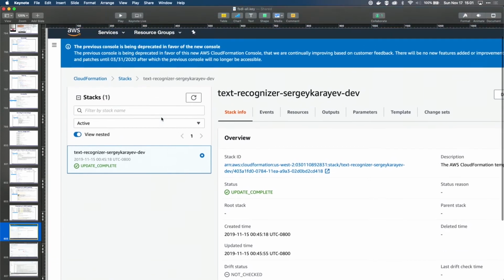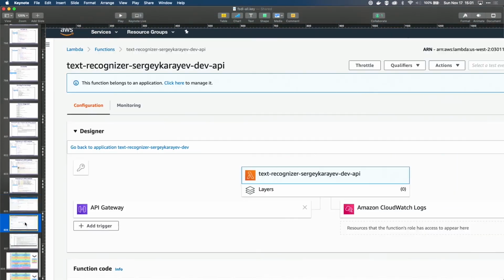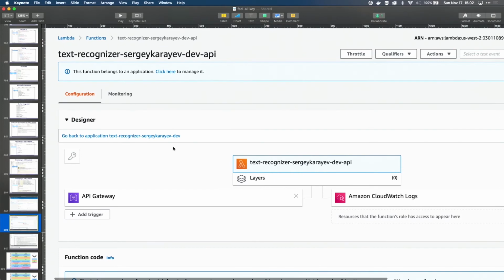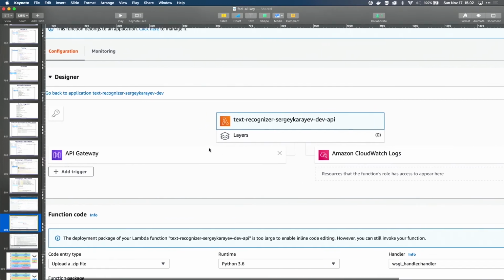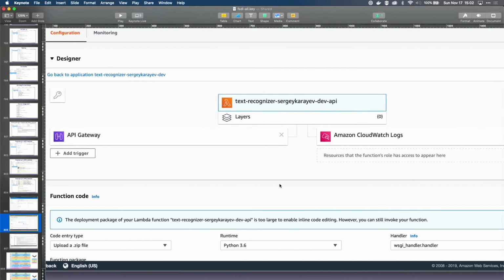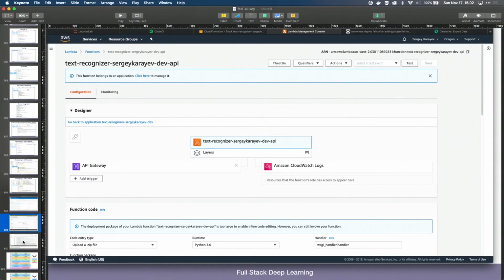So this is known as a CloudFormation stack. This is the actual Lambda function it created, Text Recognizer Sergey Karyev Dev API. The Lambda function is able to write to logs. It's able to receive events from the API gateway, which is another thing that gets created.